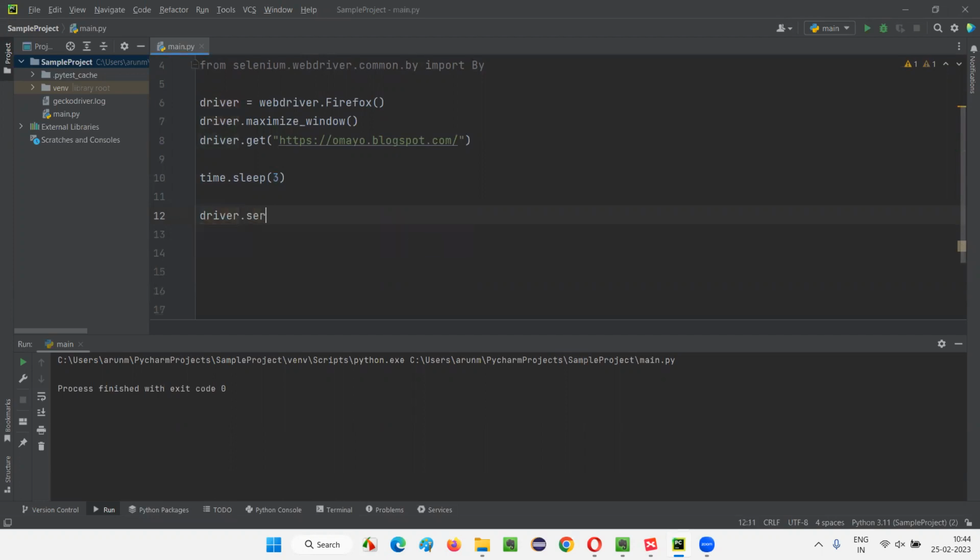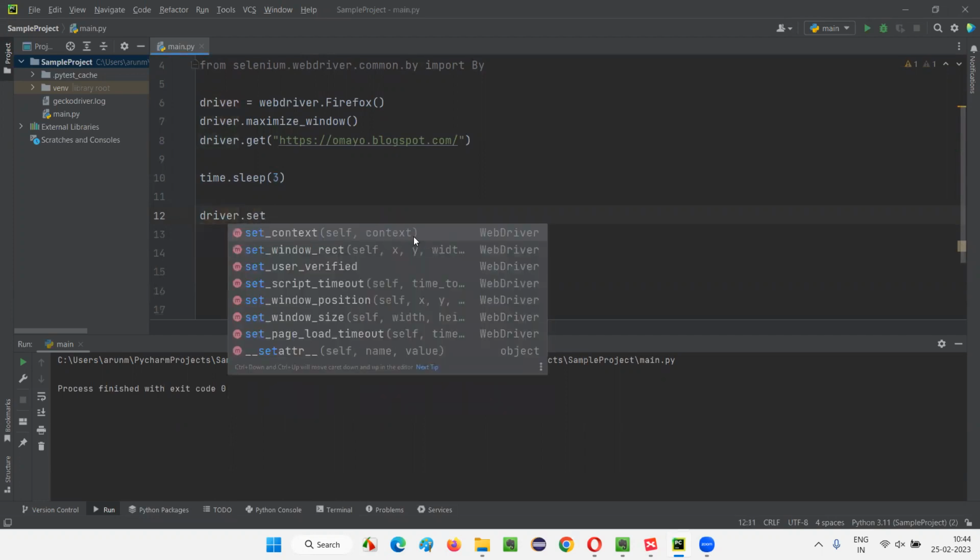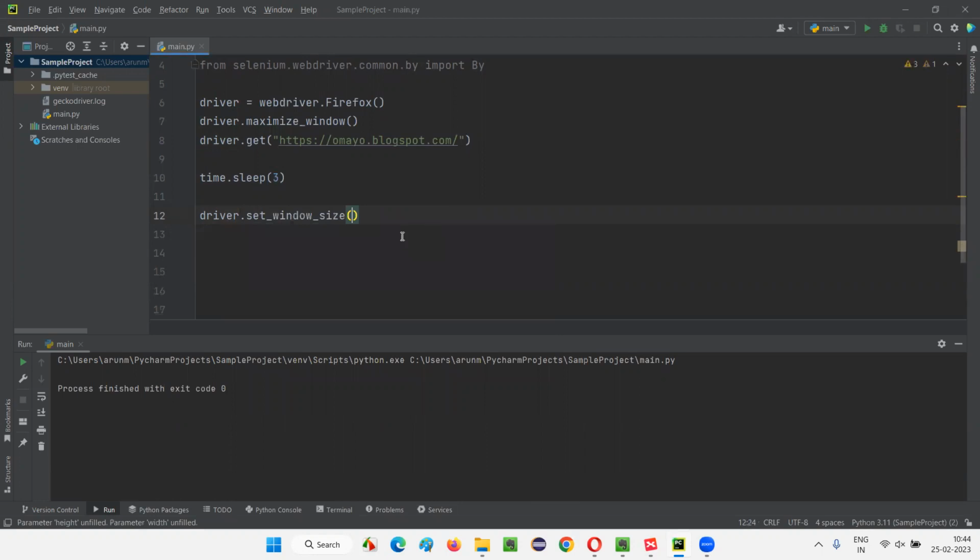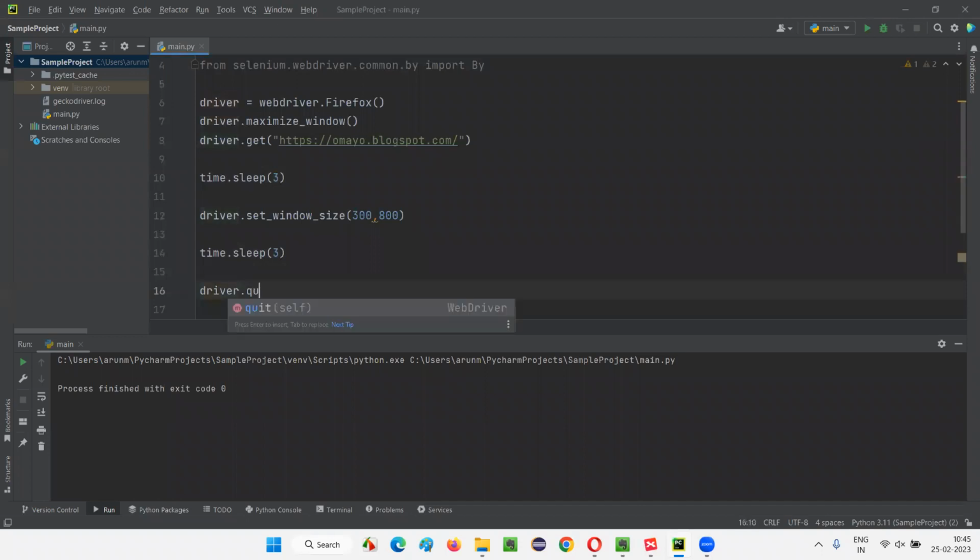So driver.set_window_size. Here I have to provide the width and height, guys. You can hover here and see that width and height we have to provide. I'll provide the width as 300 and the height of the window as 800, let's say. After that, I'll just say time.sleep of 3 seconds or something. And here I'll say driver.quit.